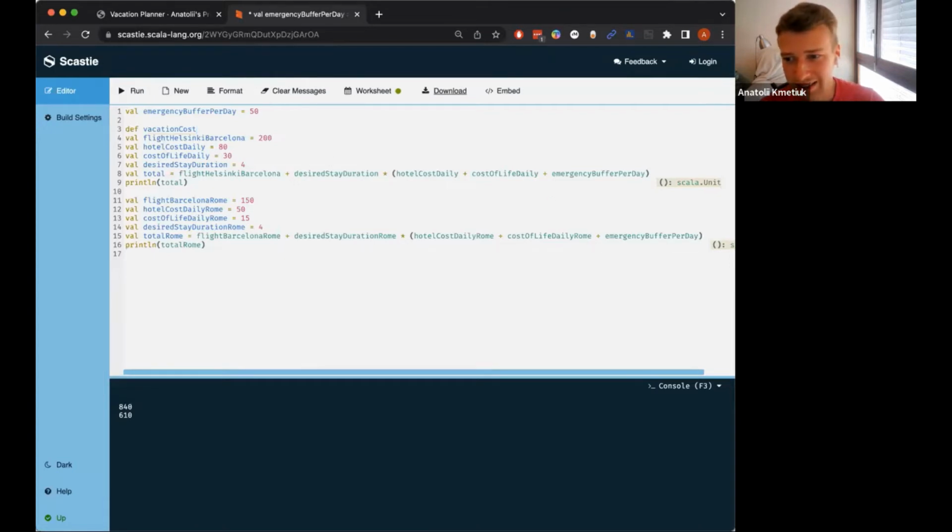Mehdi in chat asks why buffer cost is before def. So it can be actually below def as well. It can be actually inside the method, but we'll get to there. Let's first go through our formula and define the method for the stuff that actually varies.